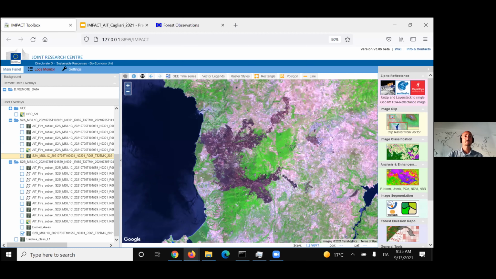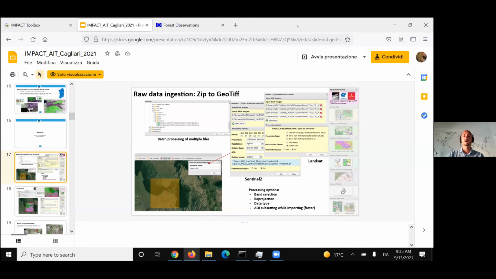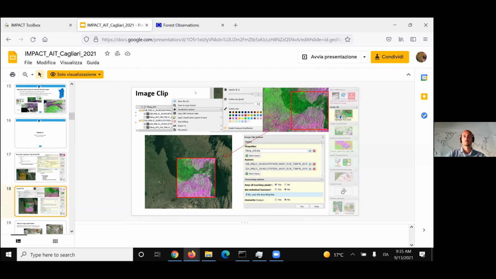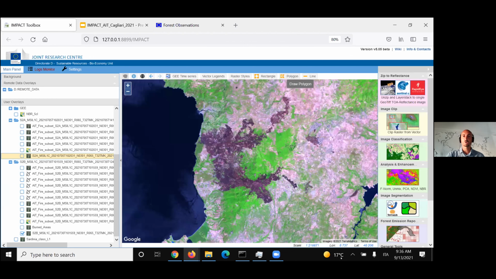So coming back to the presentation, the second step. Once we have the images, a common task is to clip, to subset the image into a small portion that is more handy to be used. In this case, the tool is called image clipping. And if we go to the Impact Toolbox, it's right here in the second place in the processing panel list. So clipping an image is very easy.